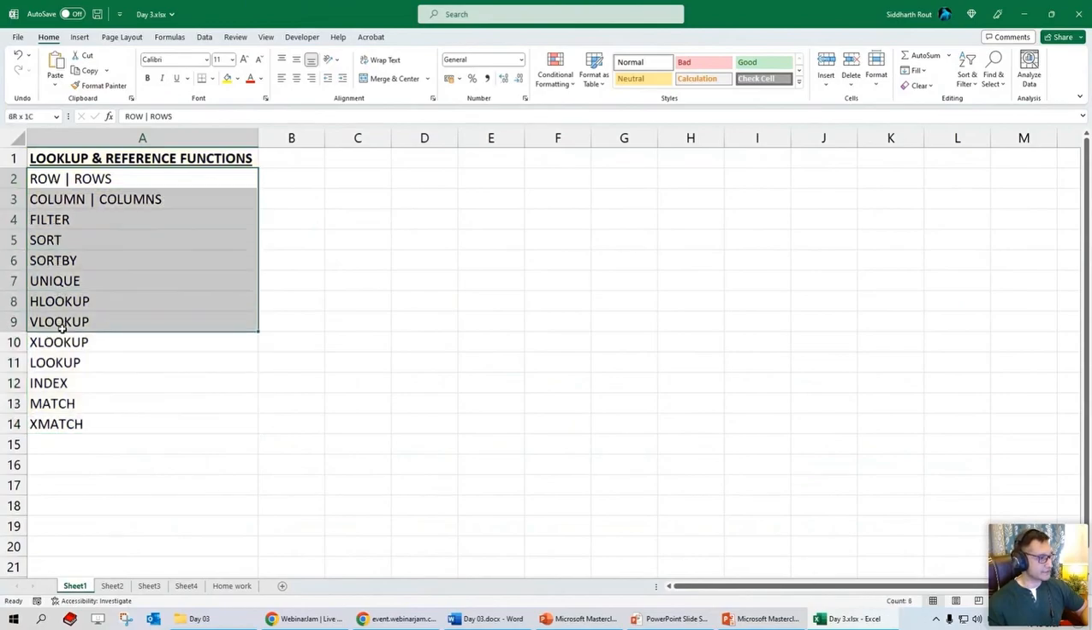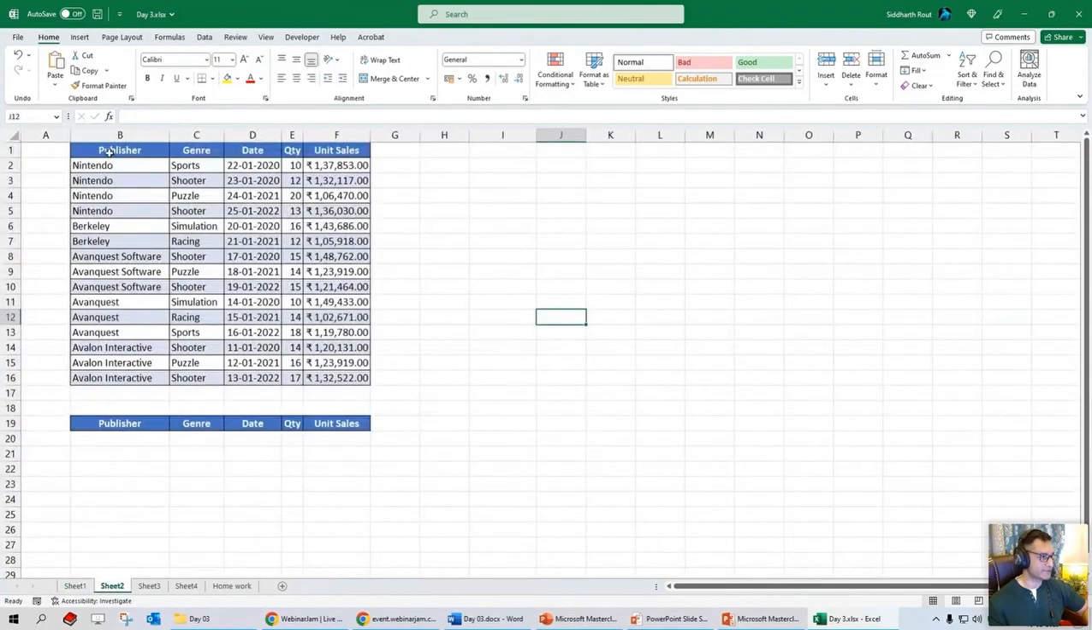So though this says 13, I'm doing 2 extra functions. So there are 15 functions, but I consider row and rows as one category, so I've counted it as 1. Okay, so these are the functions. Let's go to sheet 2. We have some basic data here: publisher, genre, date, quantity, unit, sales.